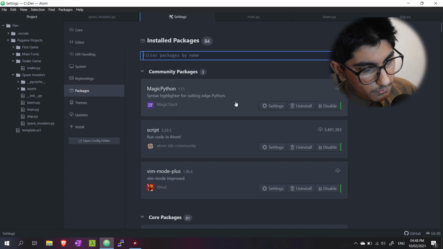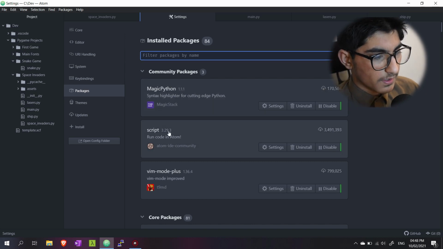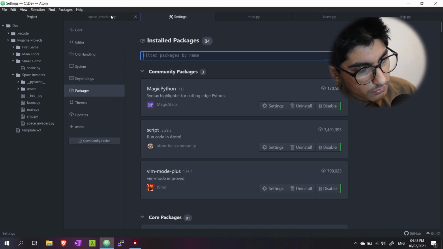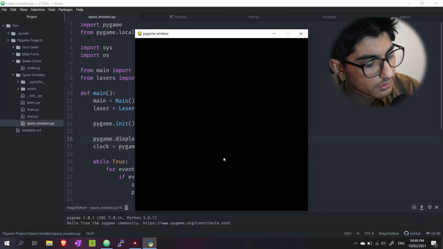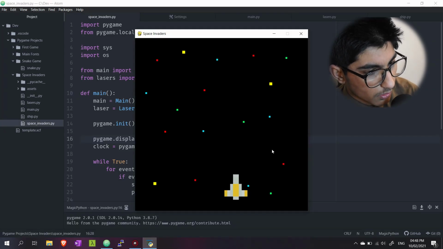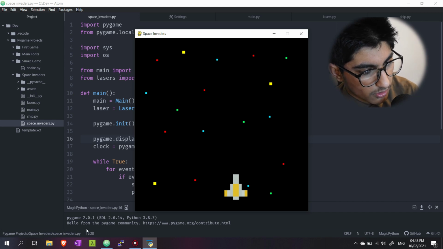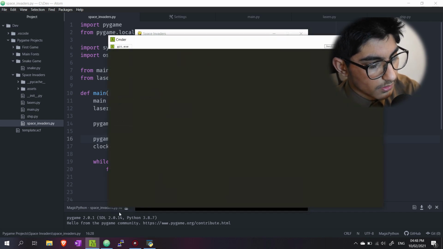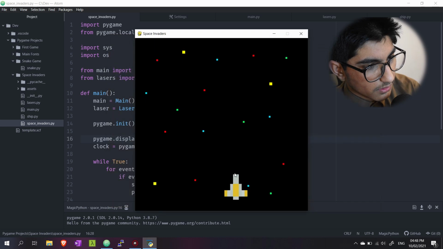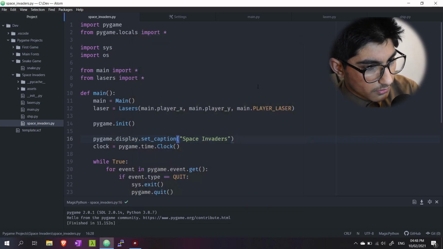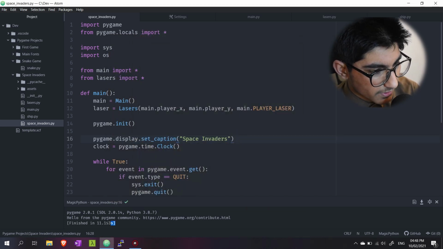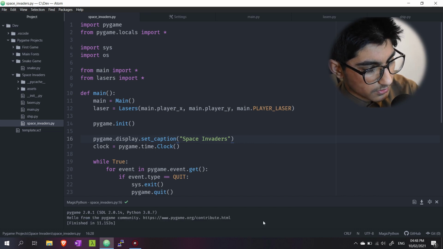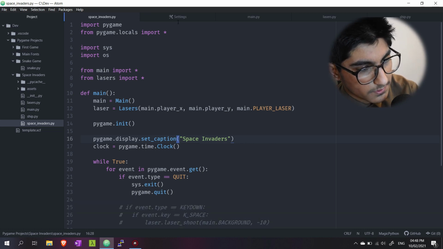It's Magic Python, which is a syntax highlighter for Python. We've also got Script, which I can use to run code directly inside of Atom, so I don't have to open up a shell or PowerShell or Commander to do that. This allows me to run code like I do in Sublime Text.